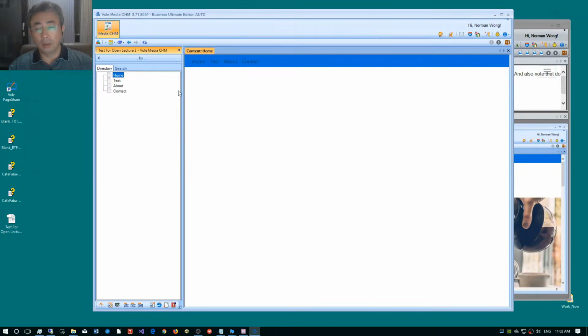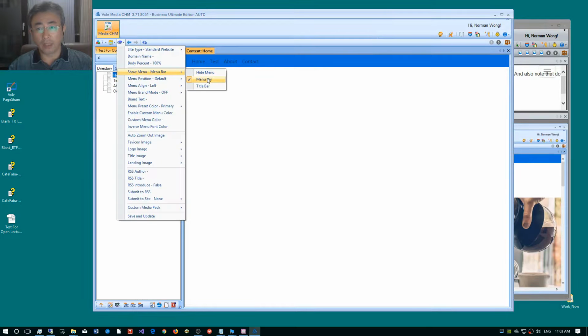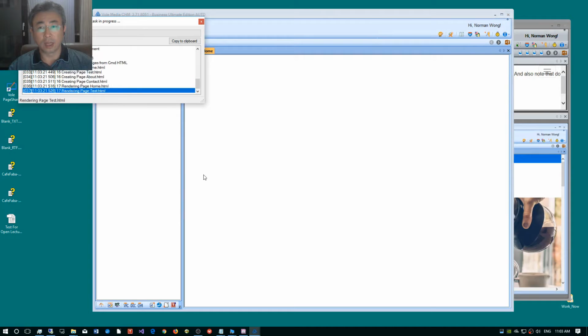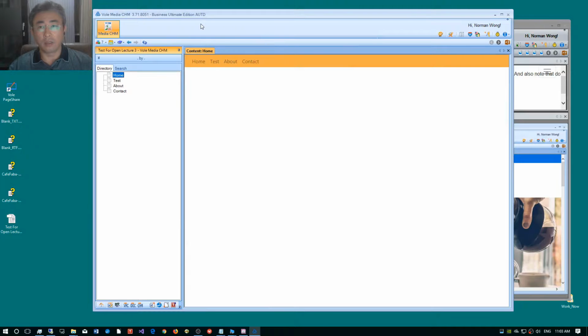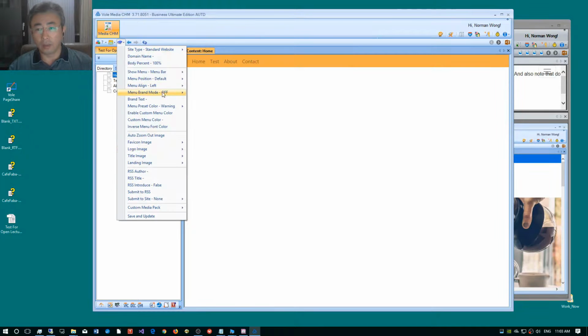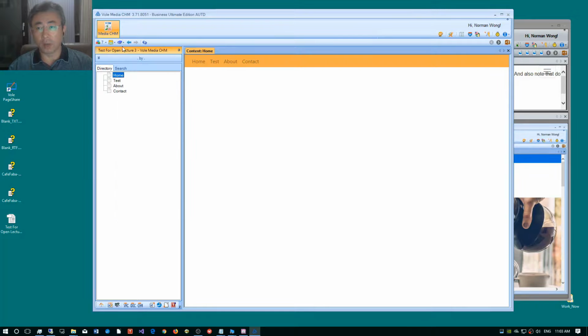You can see this is the menu bar. This is the default menu bar because you selected menu bar, and the menu preset color is primary. 1, 2, 3, 4, 5, 6, 7. There are 7 preset colors. We can change to another one and see what it looks like. Now, this is the warning color. You can change danger as a red color.